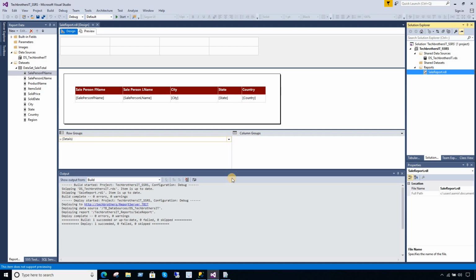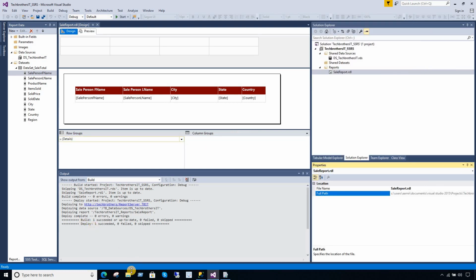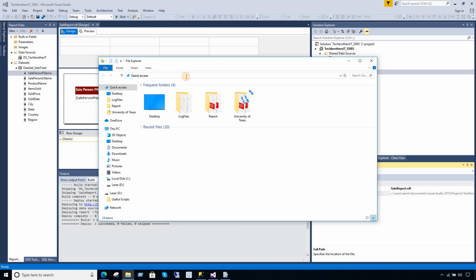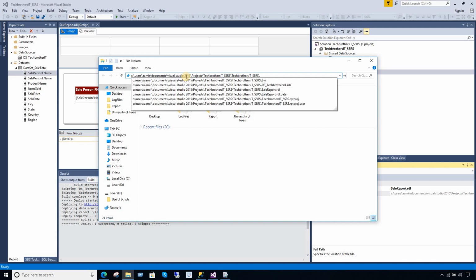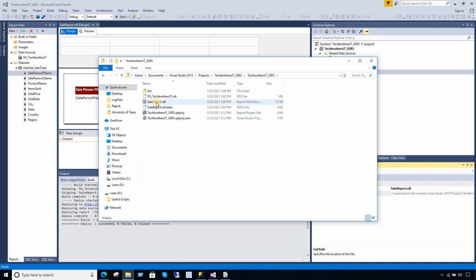But there is another way people can deploy the report. If you notice, we can go back here, see the properties here, and copy the path. I'm going to copy the path, and let's open it. That's where my reports are. Let's say you provide this .rdl and this .rds to the DBA, and tell him, hey, I need to deploy this report with this RDS. He's going to take these two files and deploy the report. How can he do that?